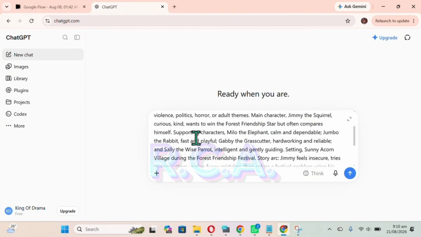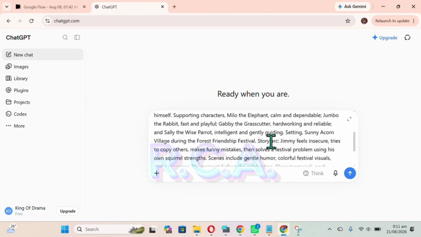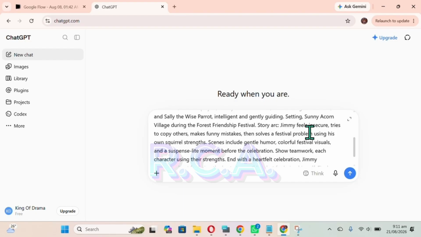Supporting characters: Milo the elephant, calm, dependable; Jumbo the rabbit, fast and playful; Gabby the grass cutter, hardworking and reliable; and Sally the wise parrot, intelligent and gently guiding. Then the setting is sunny Akon village during the Forest Friendship Festival. Then story arc: Jimmy feels insecure, tries to copy others, makes funny mistakes, then solves a festival problem using his own squirrel strengths, and the rest.